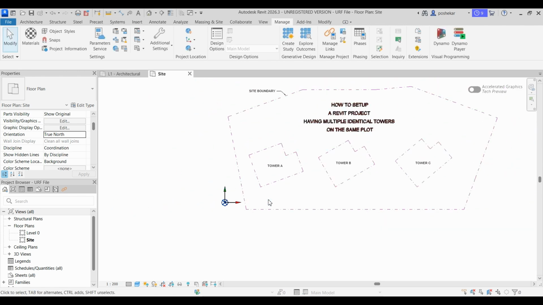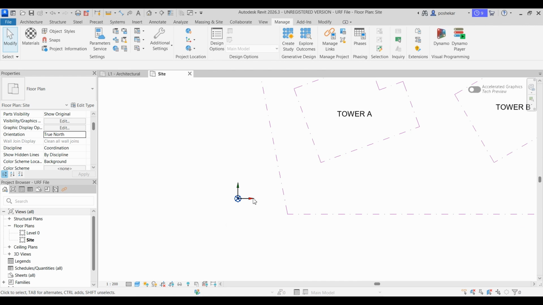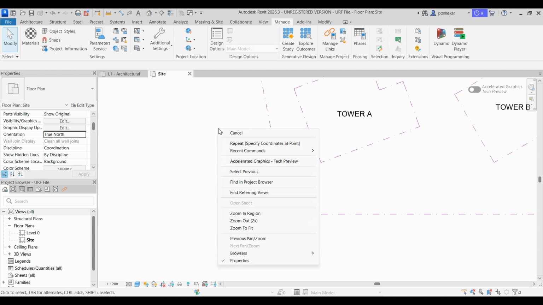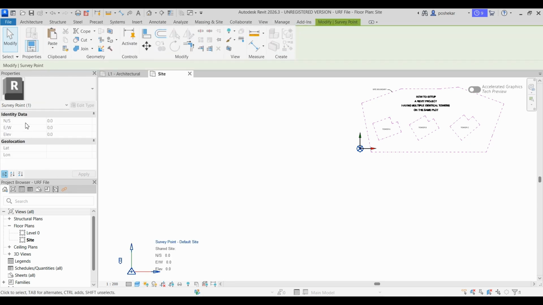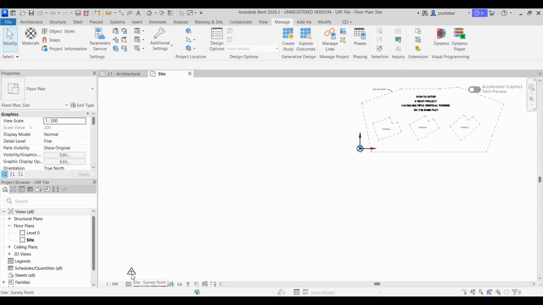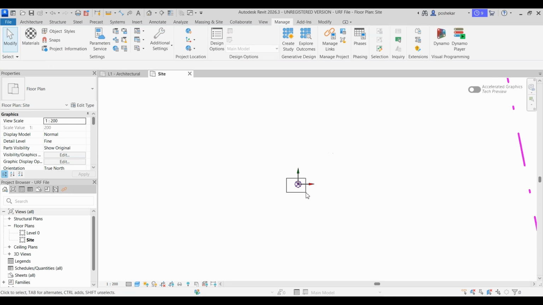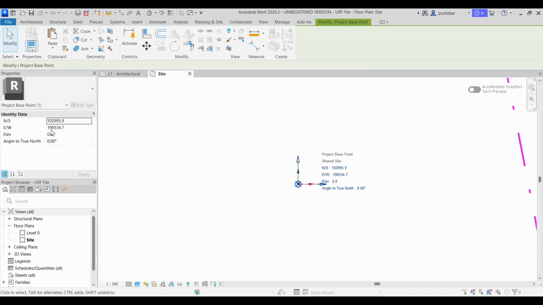As soon as I did that, you can see the survey point has shifted somewhere. Where has it shifted? Let's check. In order to check it, right click over here and click Zoom to Fit. So you can see the survey point has shifted over here. If I click on it, you can see its northing, southing, easting, westing values, which are 0, 0, 0. So this is the 0, 0, 0 of the real world coordinates. If I come over here and select this project base point, you can see its northing, southing and easting values have changed. Where is it taking reference from? It is taking reference from the 0, 0, 0 of the real world coordinates.